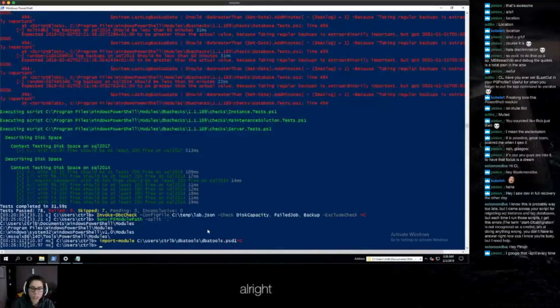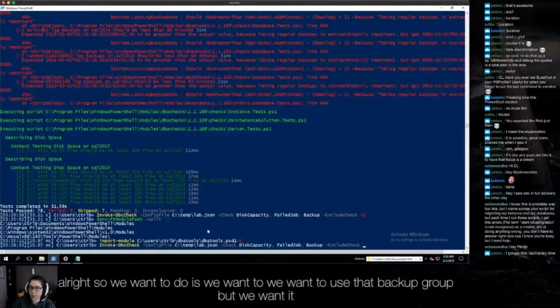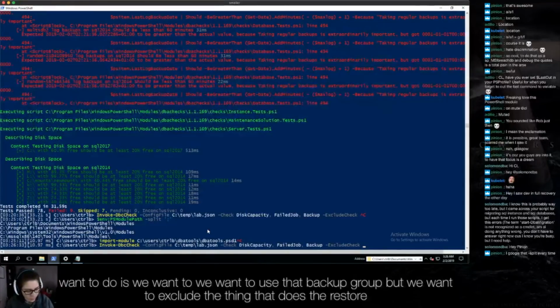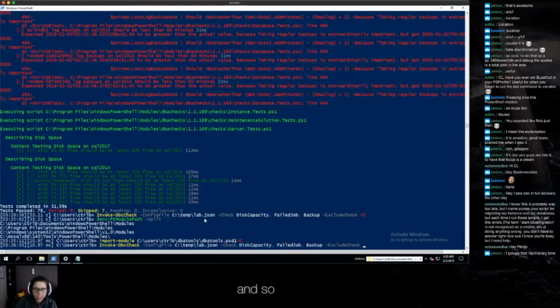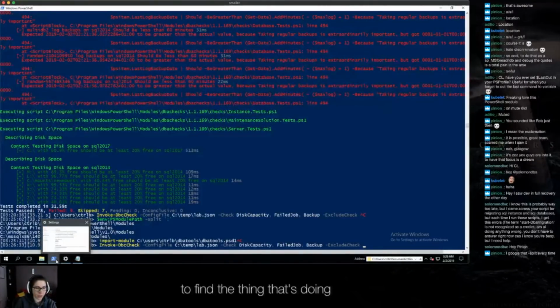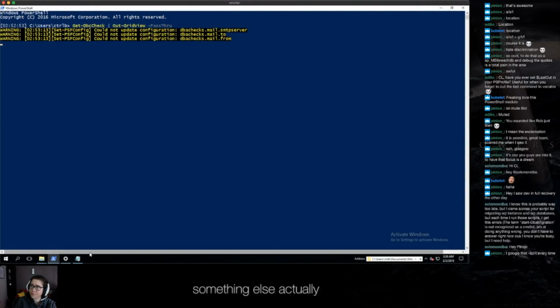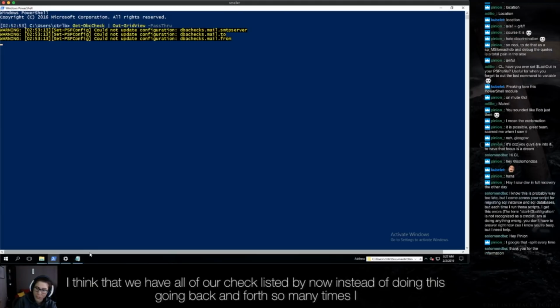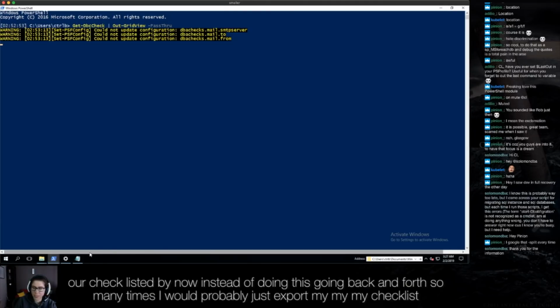All right. So what we want to do is use that backup group, but exclude the thing that does the restore. So I have to find the thing that's doing that verify only restore, right? So let's go back here. Oh, and something else, actually. I think that we have all of our checks listed. By now, instead of going back and forth so many times, I would probably just export my checklist to a text file that I could just Control F.